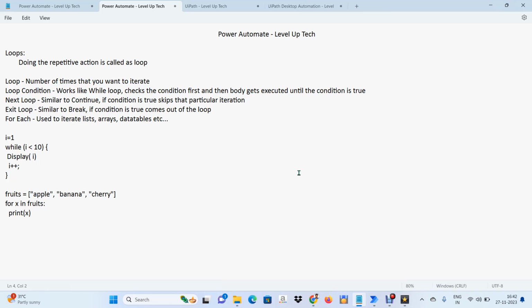In our previous session, we discussed the concept of conditional statements, in which we saw the if concept and then the switch case, right? In today's session, we are going to discuss loops.